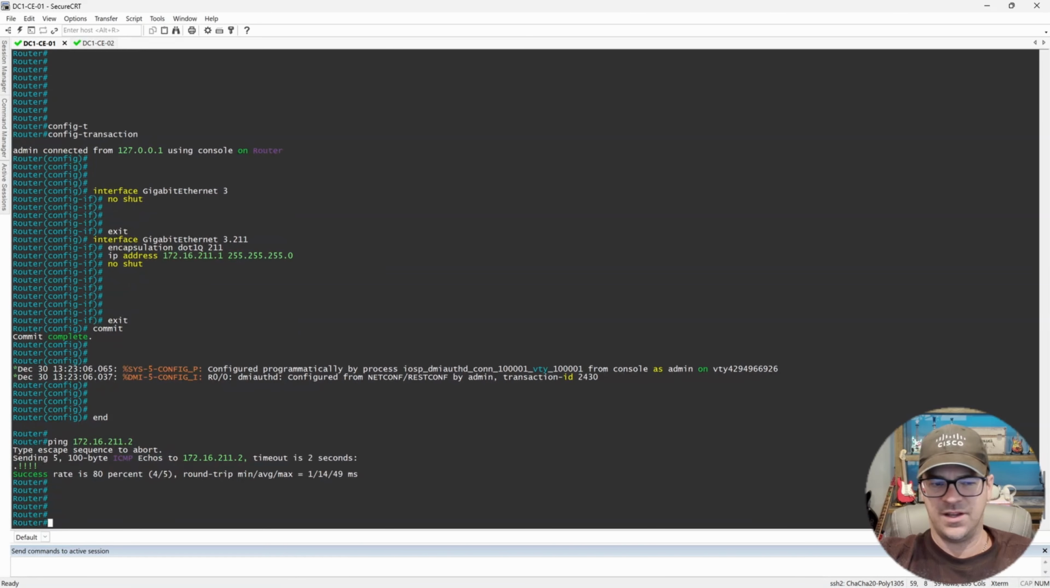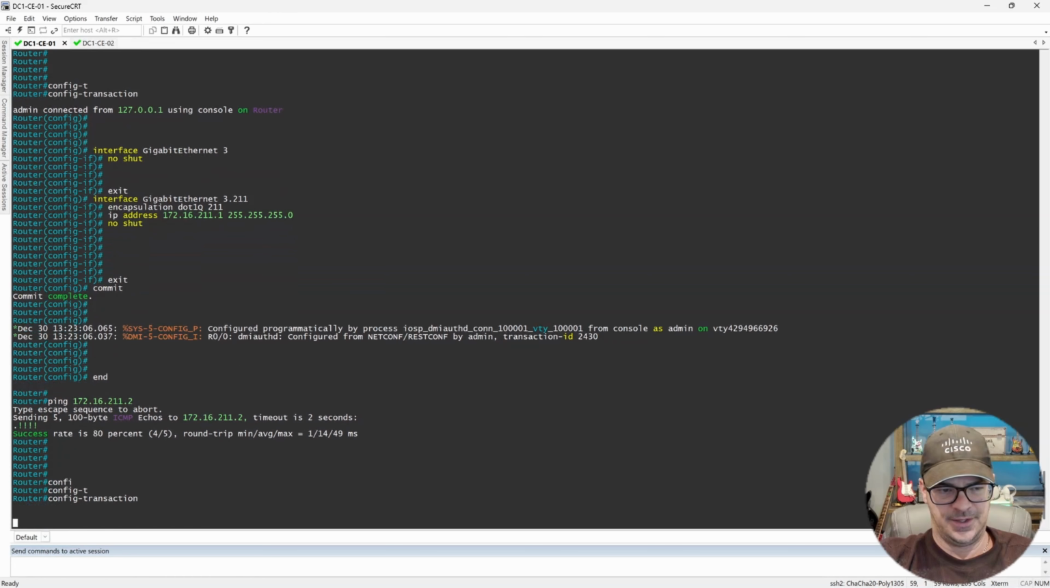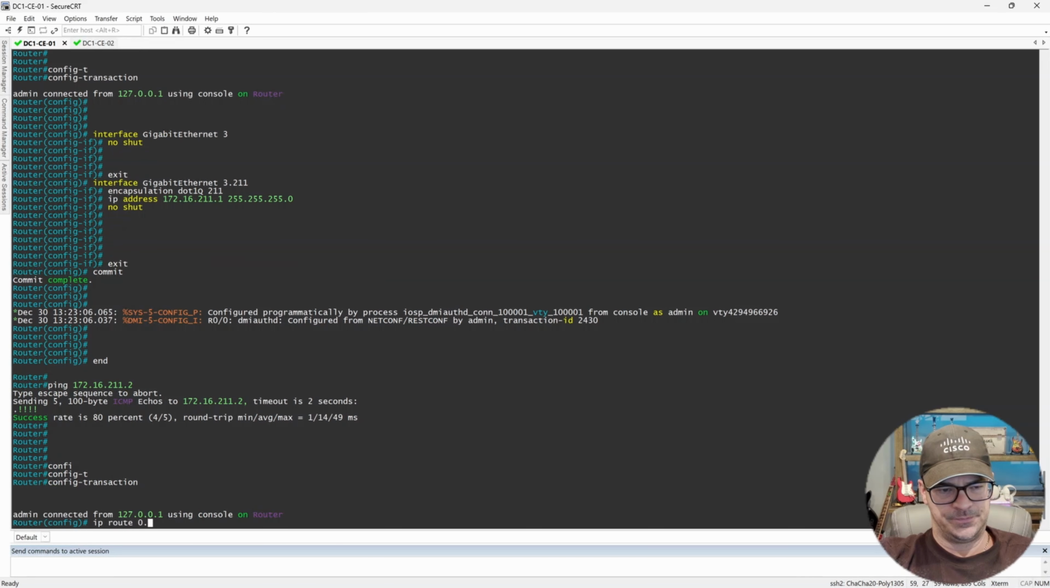Okay, so we can ping the other router, so that's a good sign, but we shouldn't be able to ping anything beyond that because we don't have a default. So let's do a default route. And again, we're going to point our next hop to the other router. So 211.2.